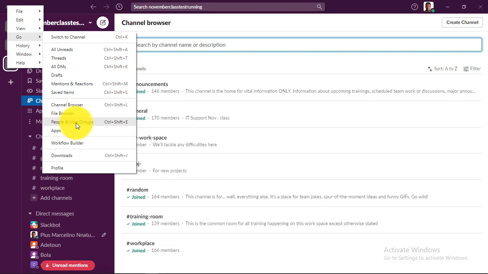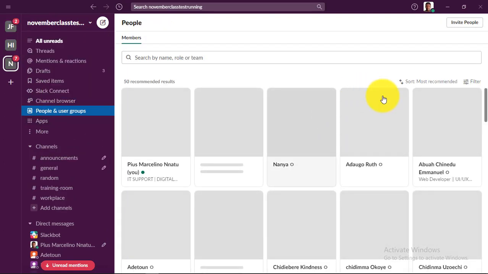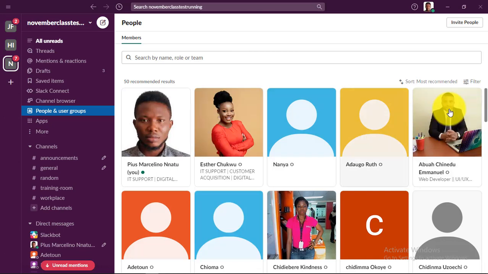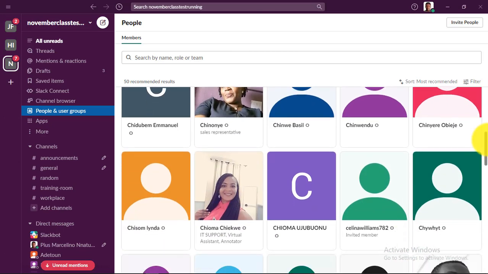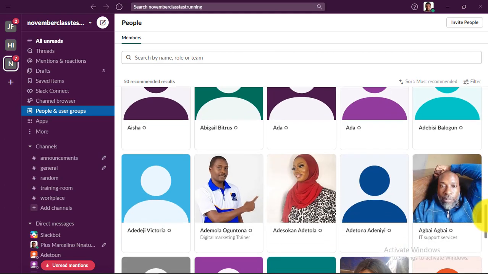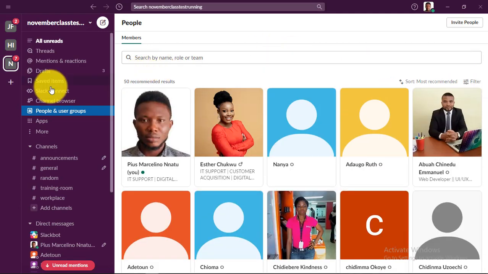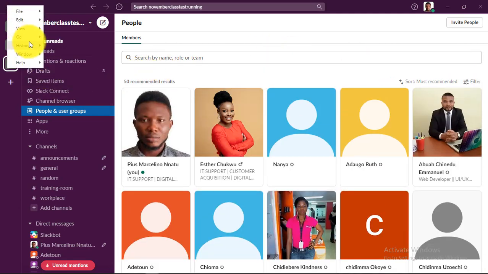People and users basically shows you everybody in the Slack workspace that you belong to. Okay, in this case you can see different people in this very Slack workspace. If you have used your picture to sign up, you find it here. If not, you see avatars. Alright, so this is where you get to see everybody that belongs to your Slack workspace.